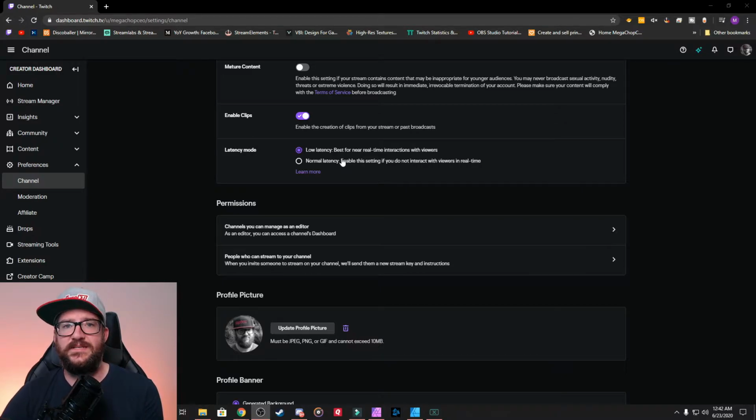Then there's the latency mode. Normal latency would be if you're not a real-time interactor with your chat. Low latency is as close as you're going to get on Twitch to immediate interactions. There's a slight delay, but it's not bad at all. For my Mixer friends, it's as close to FTL as you're going to get.